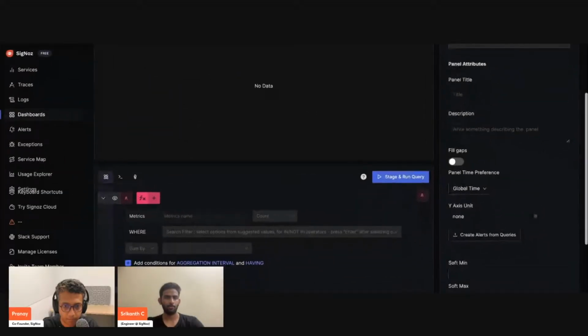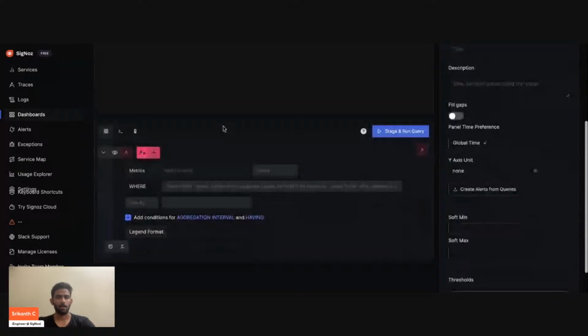This is how the new query builder looks. You will be asked to give the metric name first. Depending on the metric name, we fetch the metadata. We know the metric type. Depending on the metric type, we provide you with the sensible time aggregation and space aggregation, so that you can work with it without worrying about the underlying metric type.